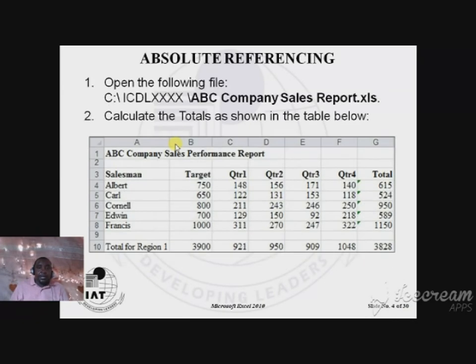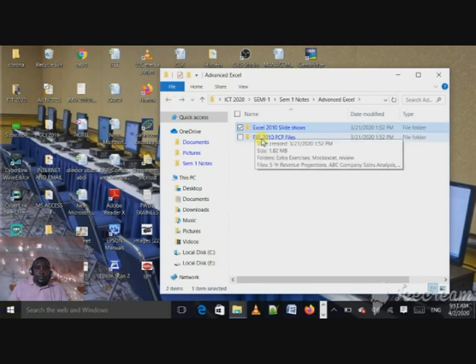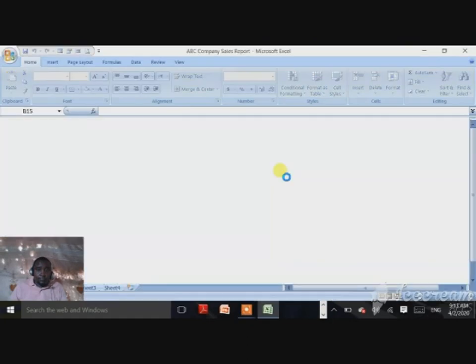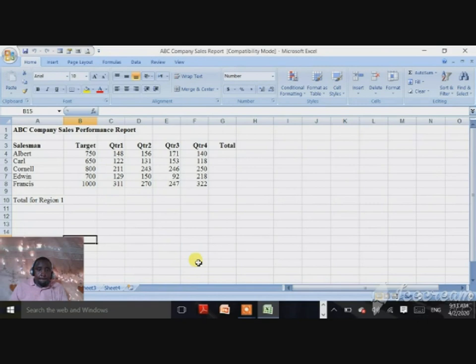Open the file ABC company sales report. When you open it, calculate the totals as shown there. Go back to the folder, the BXL folder. This is our class folder. So we open here the ABC company sales report. Double click on it to open. You have here: calculate the totals as shown in the labels.